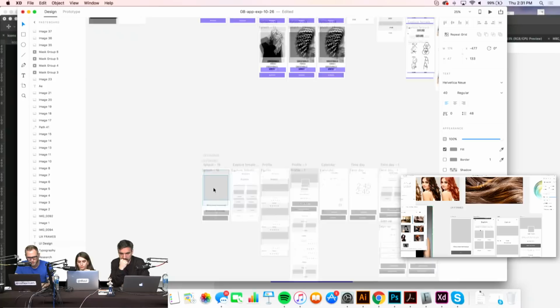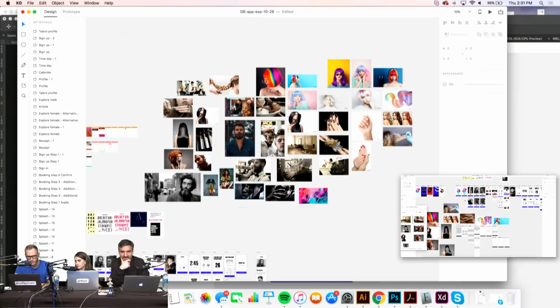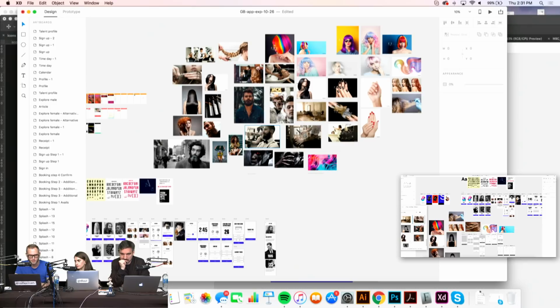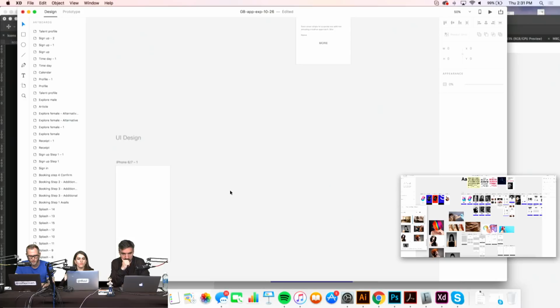And again, this whole file is starting to get fairly large. There's a lot of stuff going on, so I'm going to clean it up. If I were to send this to a client, I would, of course, separate all the research work that I was doing into a separate XD file, and just keep it clean with the actual design work, as that would be sent off.